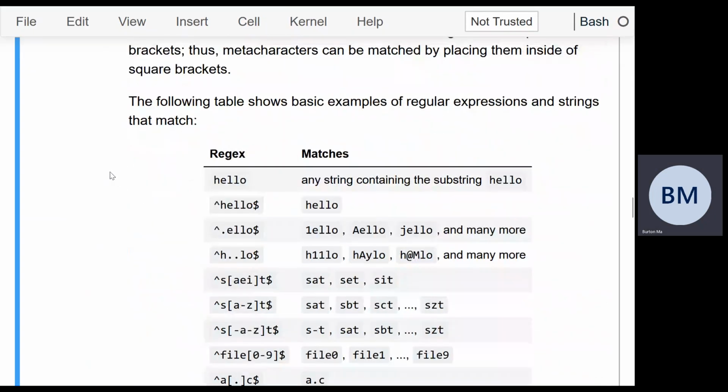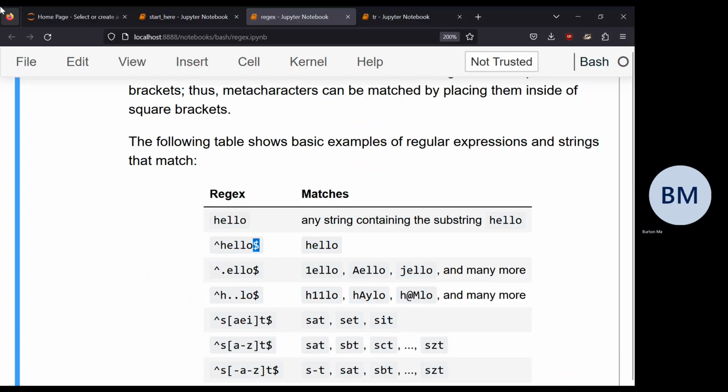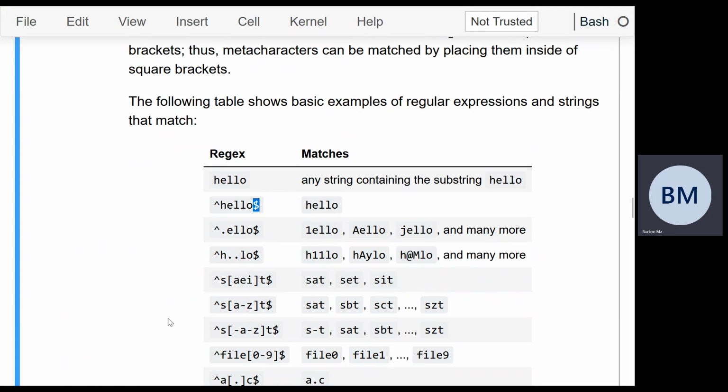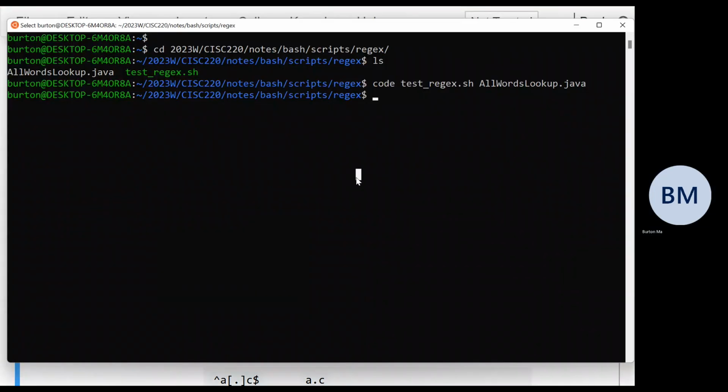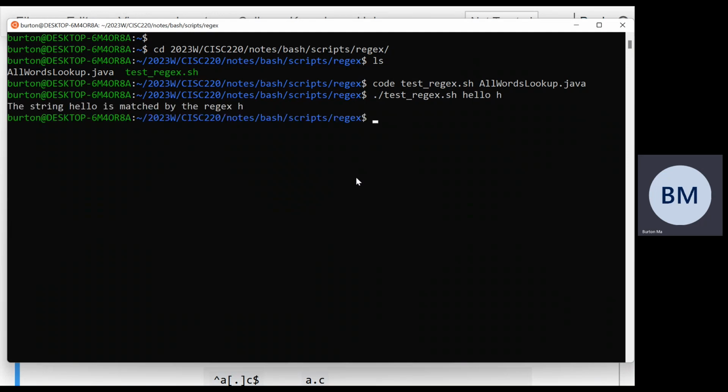Let me just quickly see what examples we have here. Okay, so let's use the caret and the dollar sign as anchors. I'm just going to go to my shell now. All right, so my program's test regex. I have the string hello. I want to know, does it contain an H? The answer is yes.